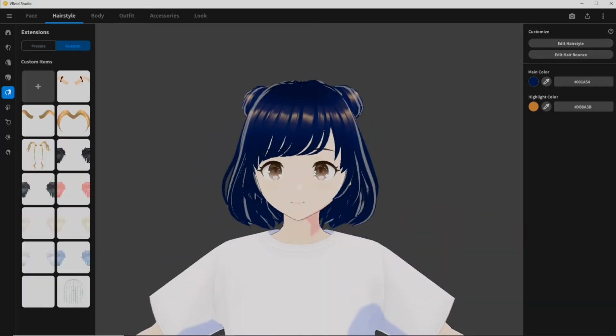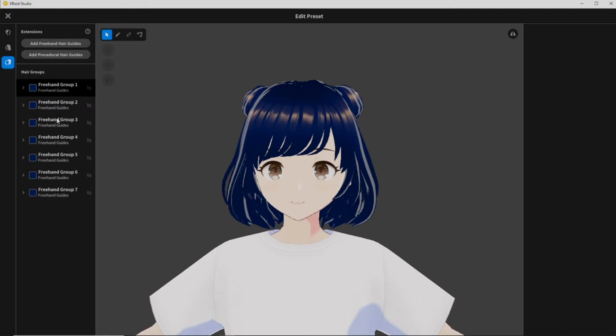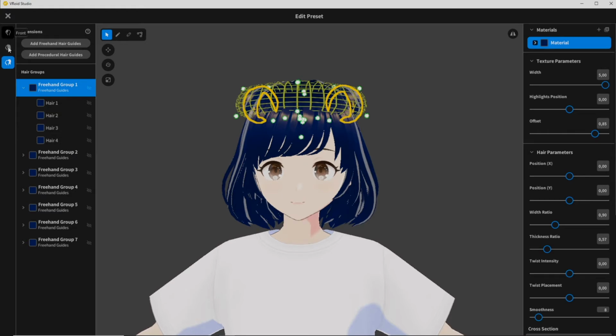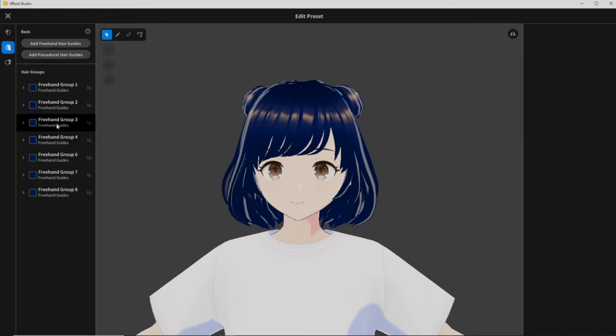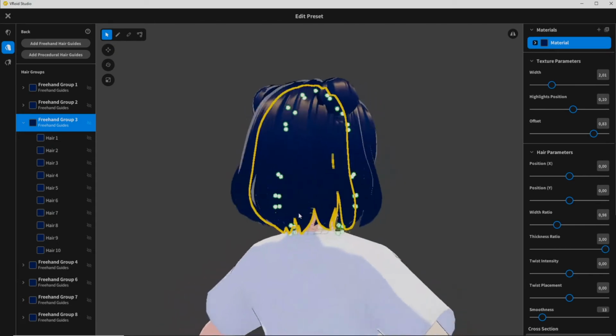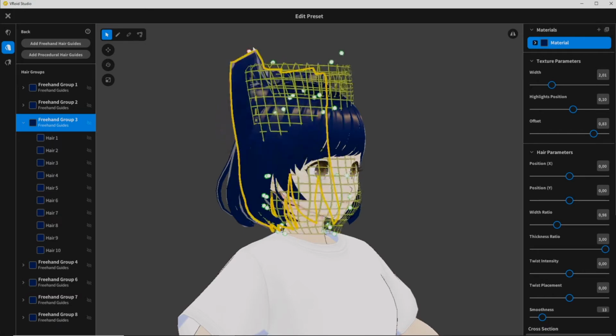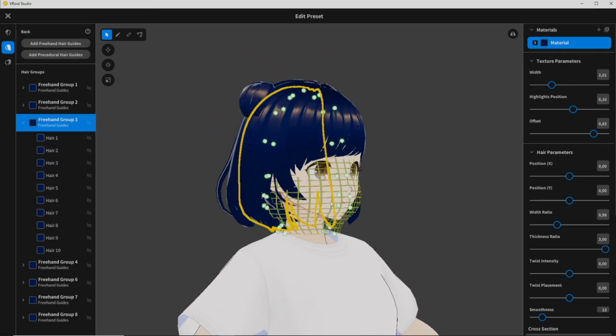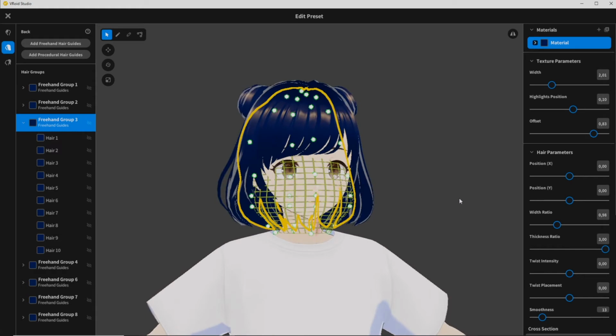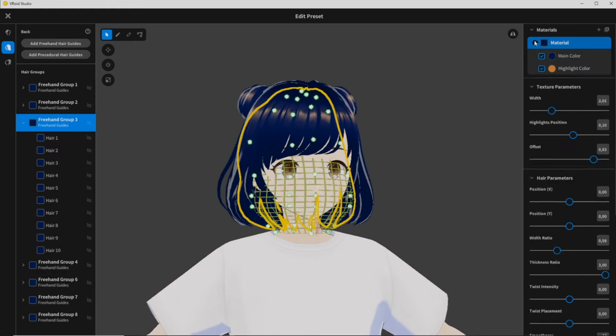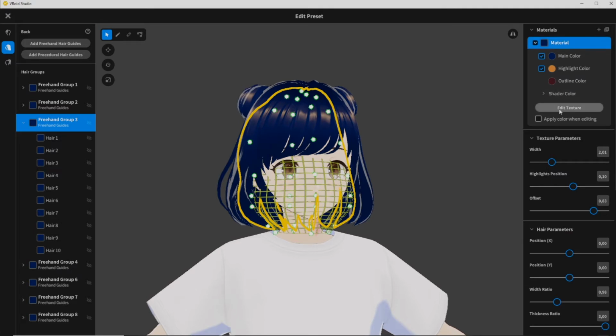With the clothing, the eyes and the hair, there's always an edit hairstyle, edit eyes and edit hair. You could come in here, and here will be your list of hair pieces that you can manipulate. This is the best part of Vroid, that we can now come here and manipulate our hair. We can really pull it out into weird places and just have fun with it. But not only that, here on the materials, you would say edit texture.